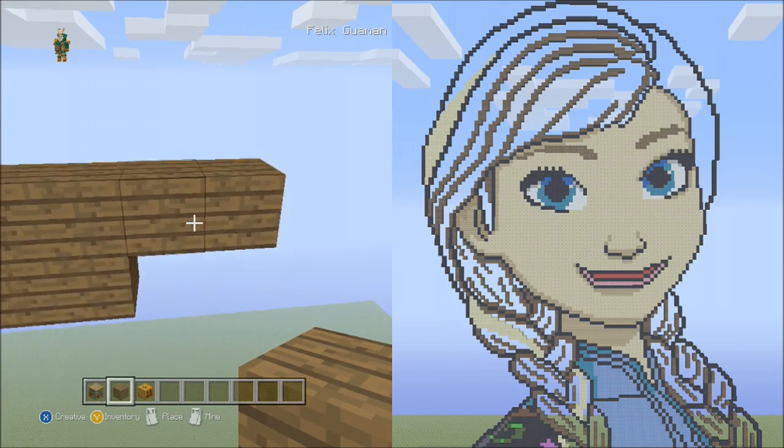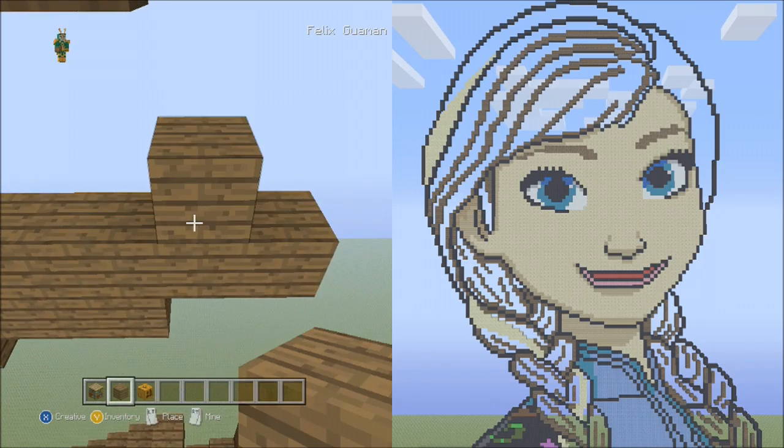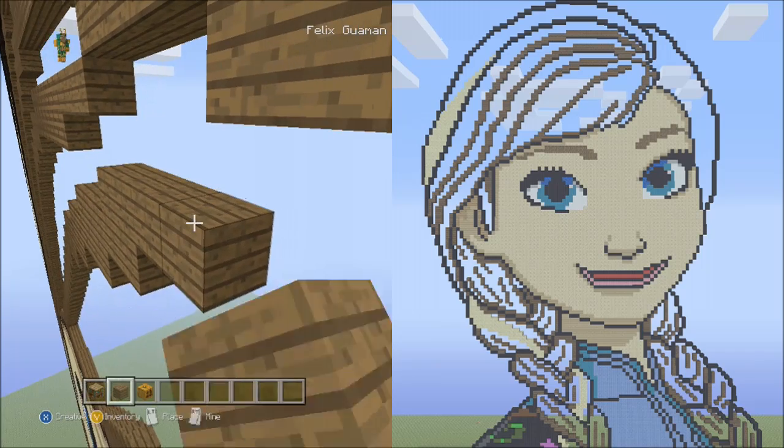Okay, so same thing again. Starting on top of the block that doesn't have anything underneath it. We'll place 4 blocks going across. So this is 1, 2, 3, 4.